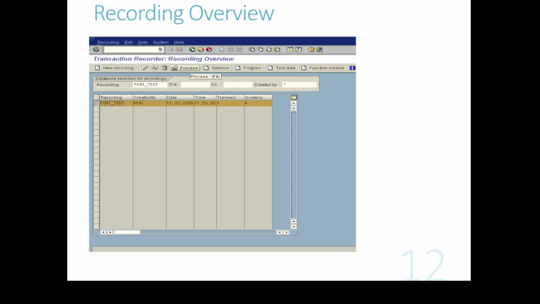From the recording overview screen, we can edit the selected recording if we want to add or edit something, using the pencil button right up there. Beside this there is a view button. We can see all the information regarding the recording which is selected in the detail section, and afterwards there is a delete button. We can delete the selected recording very easily.